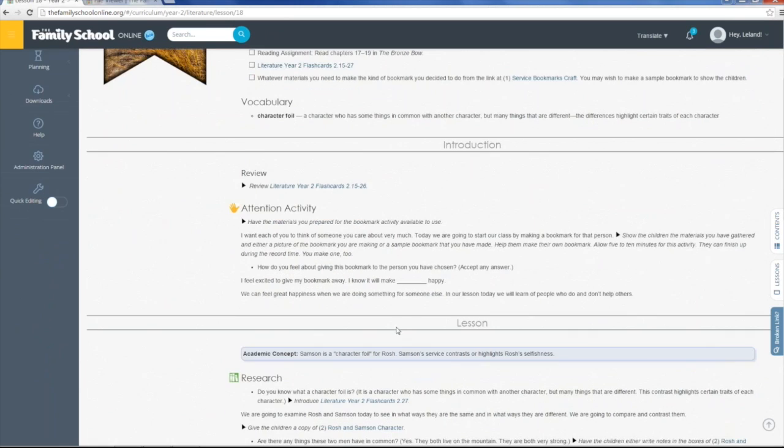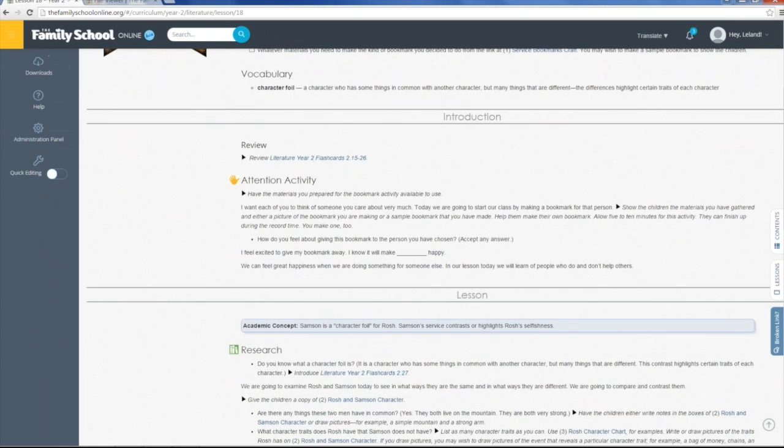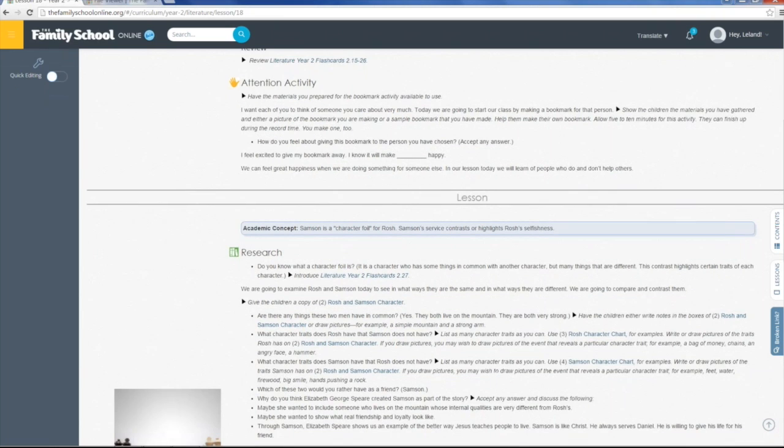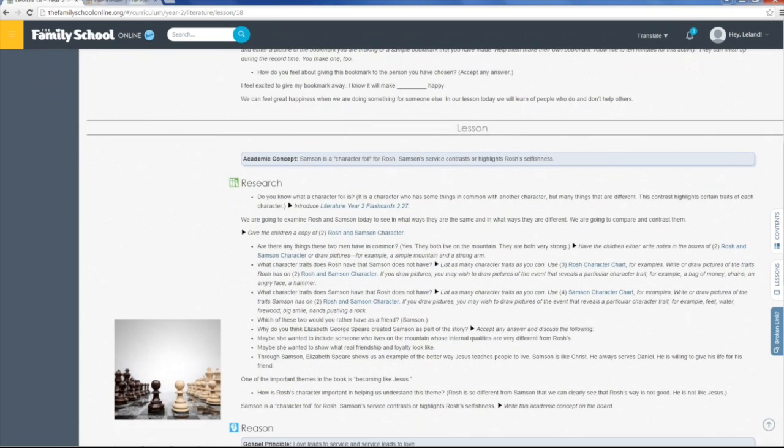The third section is the lesson. It takes 30 to 75 minutes, depending on the ages of your children and the time you have available to teach. This section introduces the first 3 of what we call the 4 R's: research, reason, relate, and record. The first R, research, is where the academic concepts are introduced and learned.